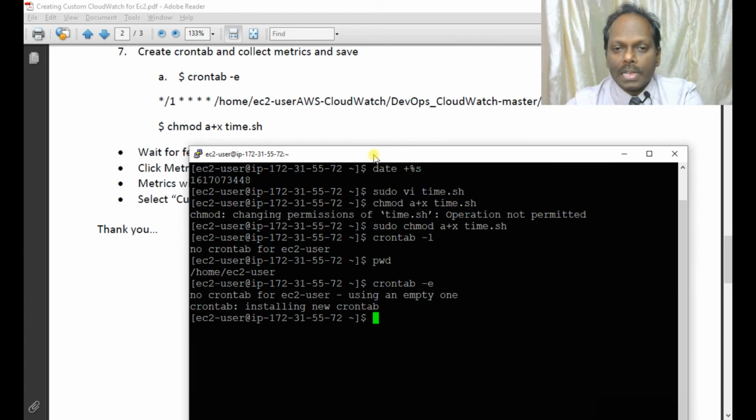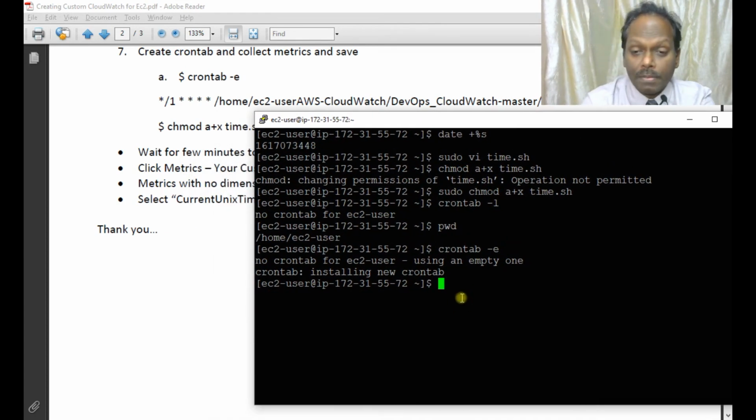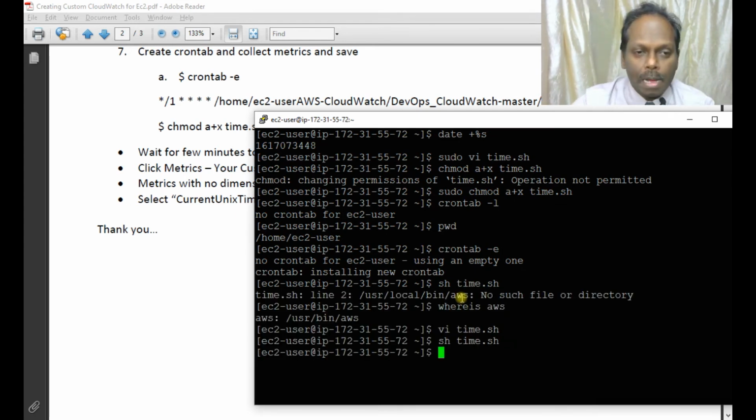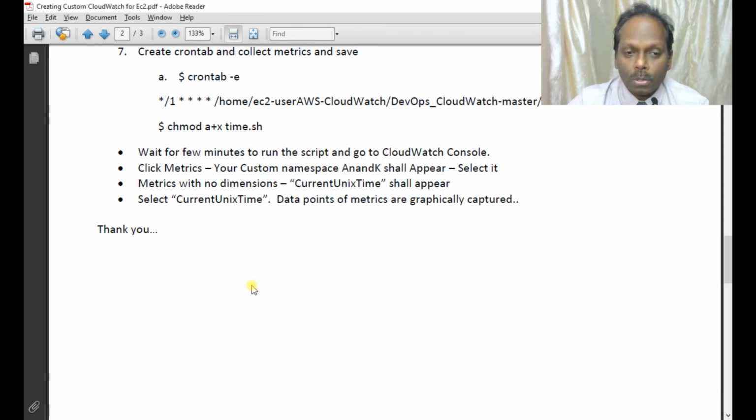And then now you can see this custom metric should start. Let me see whether my time.sh is okay or not. Let me try to execute. Yeah, without errors it has come. So once this is executed, and also the crontab will keep on repeating every 1 minute, and this is collected into this Anand K namespace.